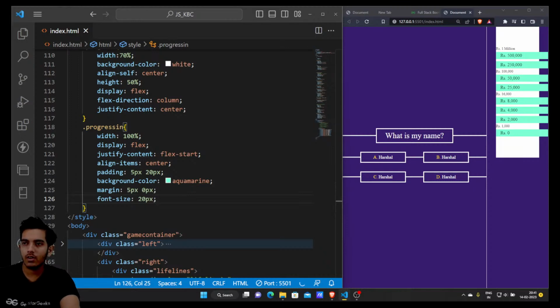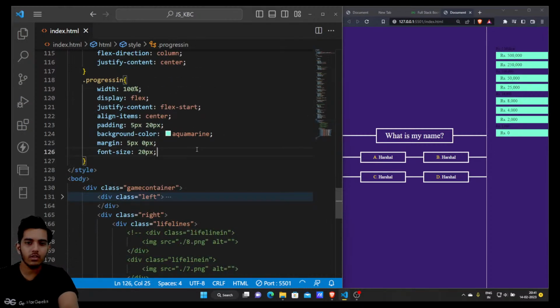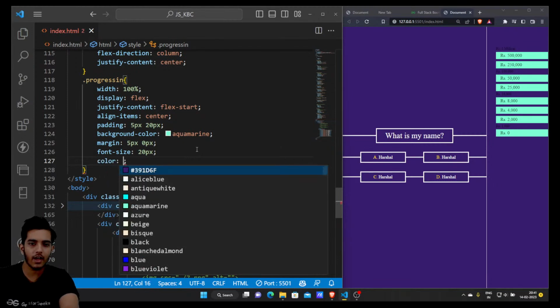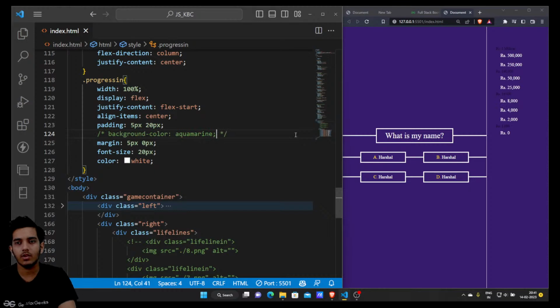And one more thing, I don't need any background color for this one. I've just given this background color for demonstration. And I want the text color as white. Okay, that's it. Just comment this one out. And now we are good to go. You can see that we have the numbers here. And if I hover on any number, I want something else.